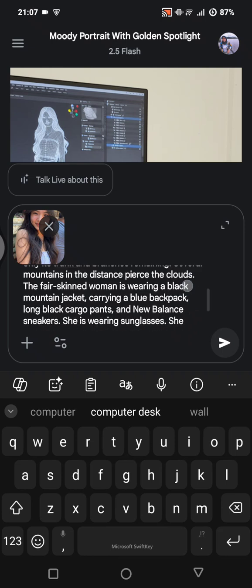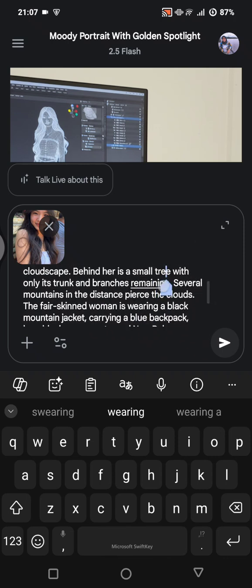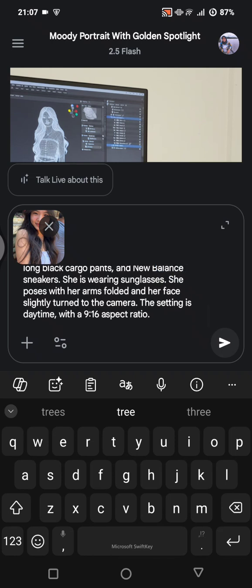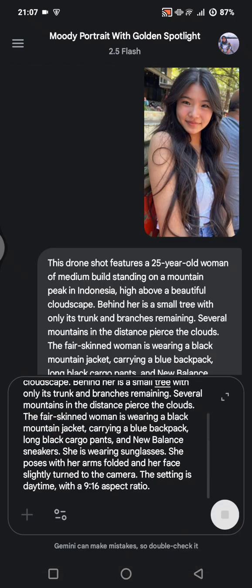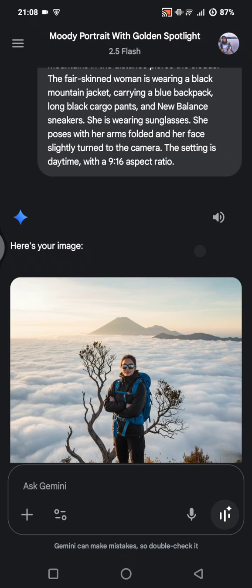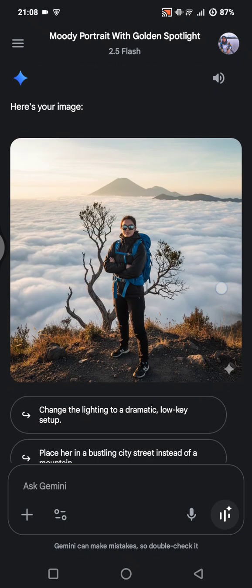And this is the detail for the outfit. You can always modify it by your own preference. And wearing sunglasses, posing with her arms folded and her face slightly turned to the camera. And here I'm using 9:16 for the aspect ratio. So let's try to generate this image now. So here is the result.